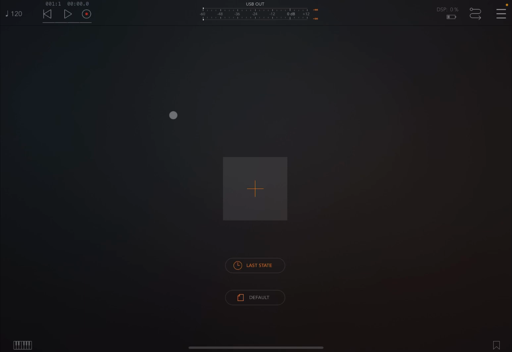So what is Stacks? Stacks is a synthesizer, a sequencer, and also a looper, a granular looper. So let's see how it works.